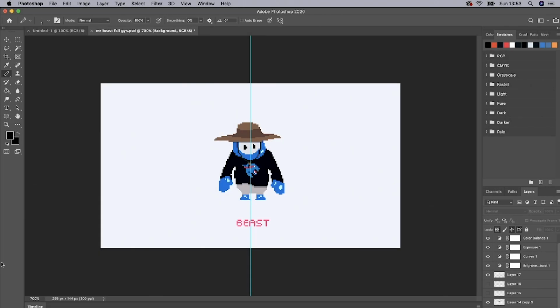Right guys, so we're here in Photoshop and this is what we will be making. I posted this over on Twitter. If you're not following me on Twitter already, be sure to do so. There will be a link in the description. It's just Timpers HD. I'm always active on there. But this is basically what we'll be making.